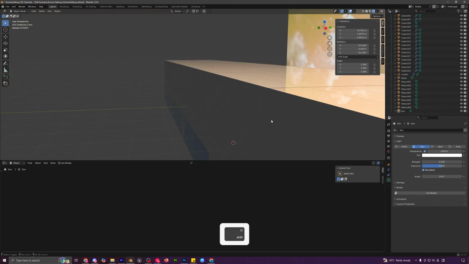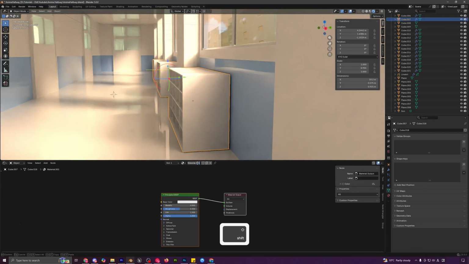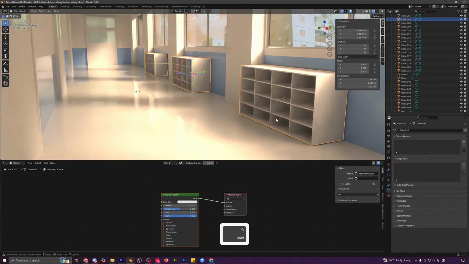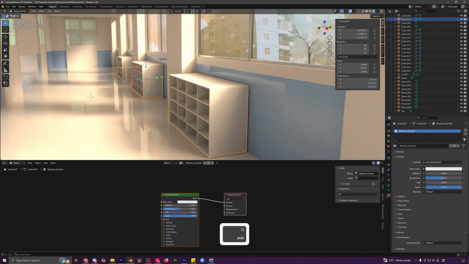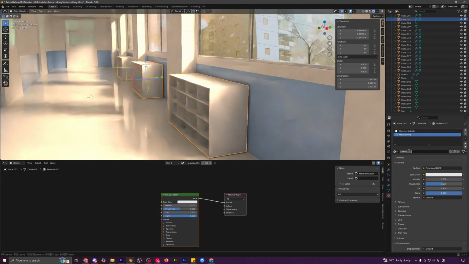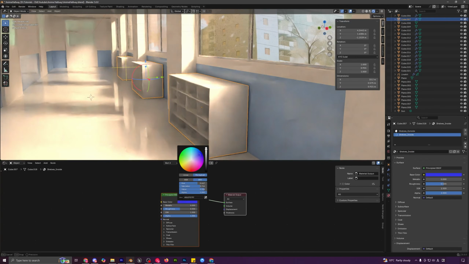Now I will also add some kind of material to our shelf. You can just select it, click on new, and rename this to shelves_outside. Basically, this will be the material for the outside, and for the inside, for all these shelves, you can create a different material. Go over here, click on this plus icon, click on new, rename this to shelves_inside. And we can change the color to something random for now.